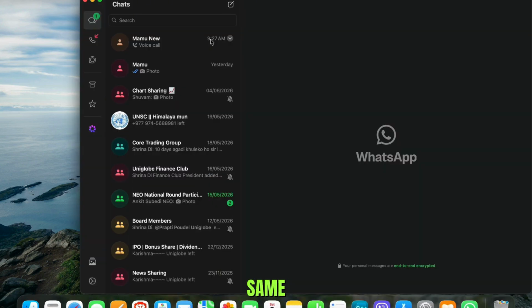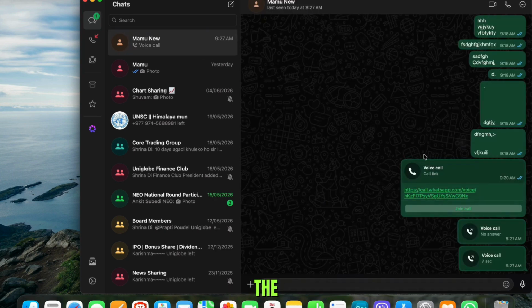From here, click on the same contact with whom you were in the call. Here you will find the same call link. Simply click on join call from another device. Once you do it, you will instantly be joined in the call, and the call on your previous device will be hung up, while the call on the other end, for the other persons, will not be hung up. And that's it.